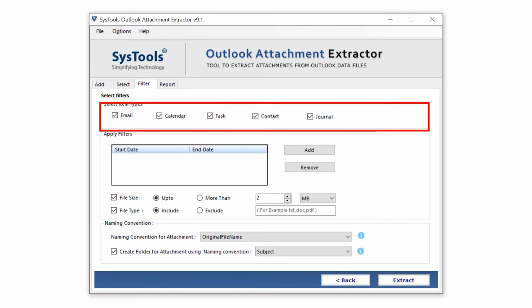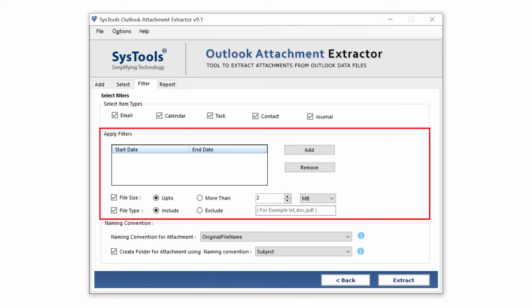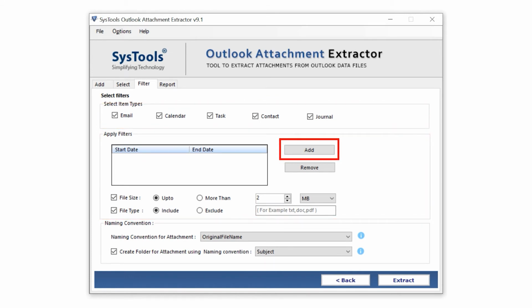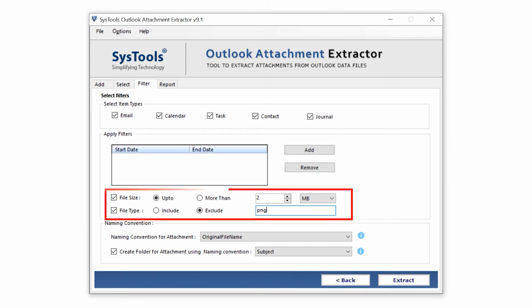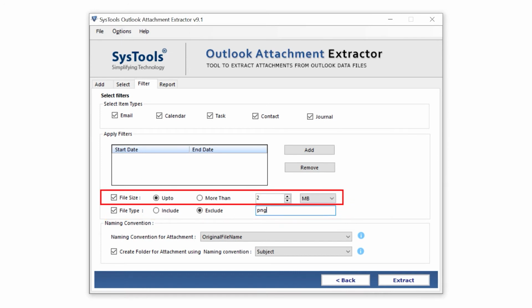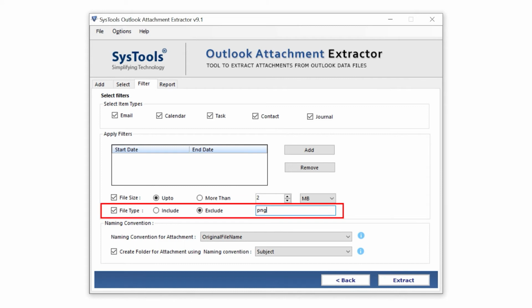Select the item types. Then, in apply filters, on clicking the add button, you will be able to apply the date filter with start date and end date fields. Move down. Choose the file size option according to your file size and choose the file type to extract the items from, such as PDF with their extensions.